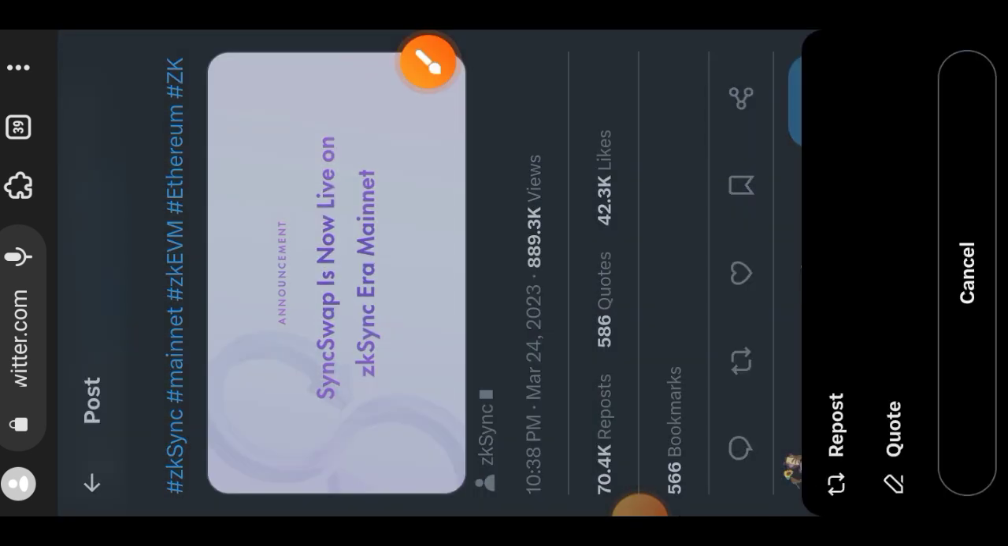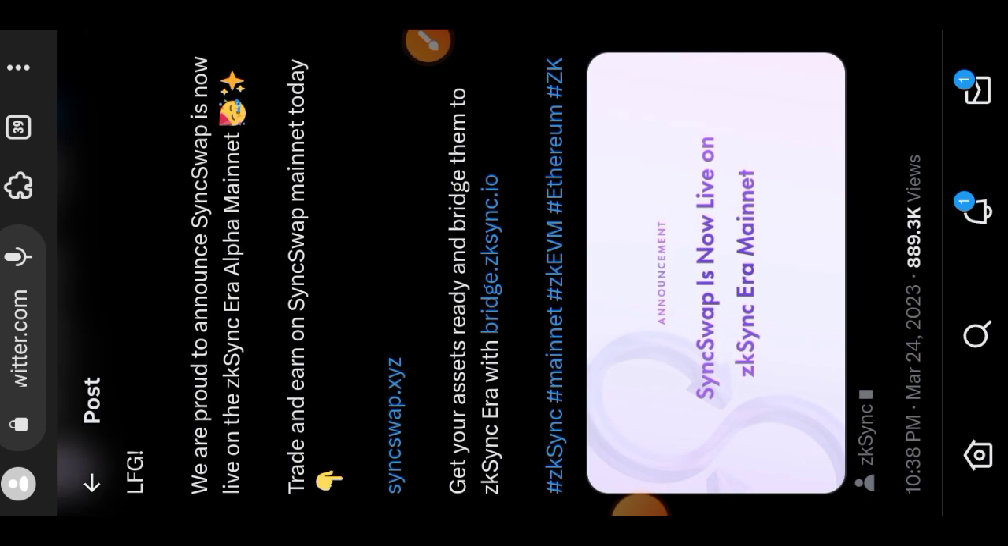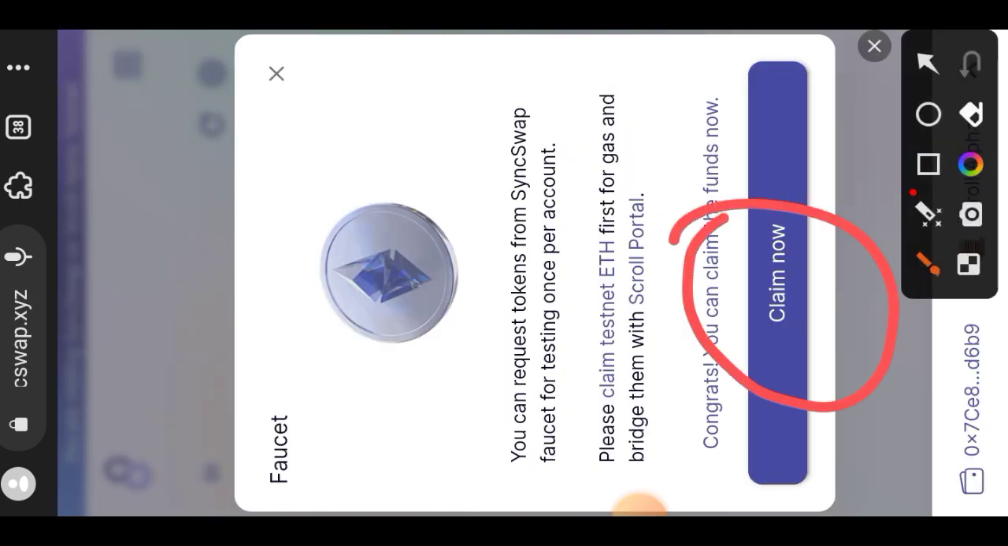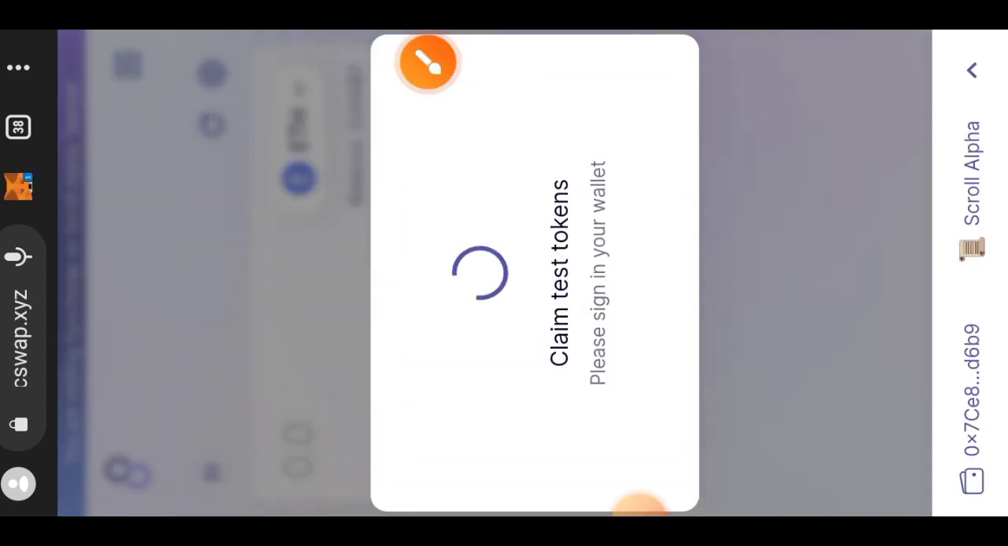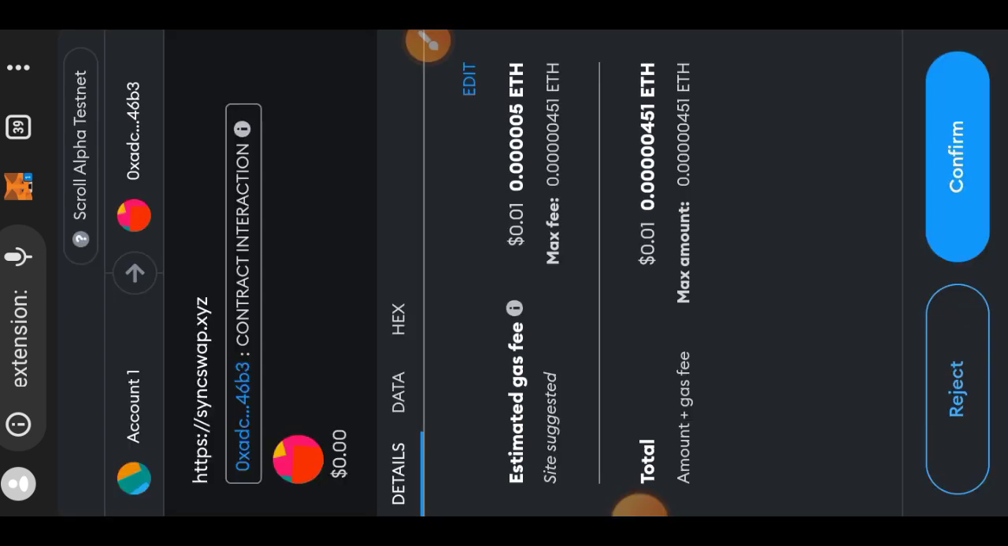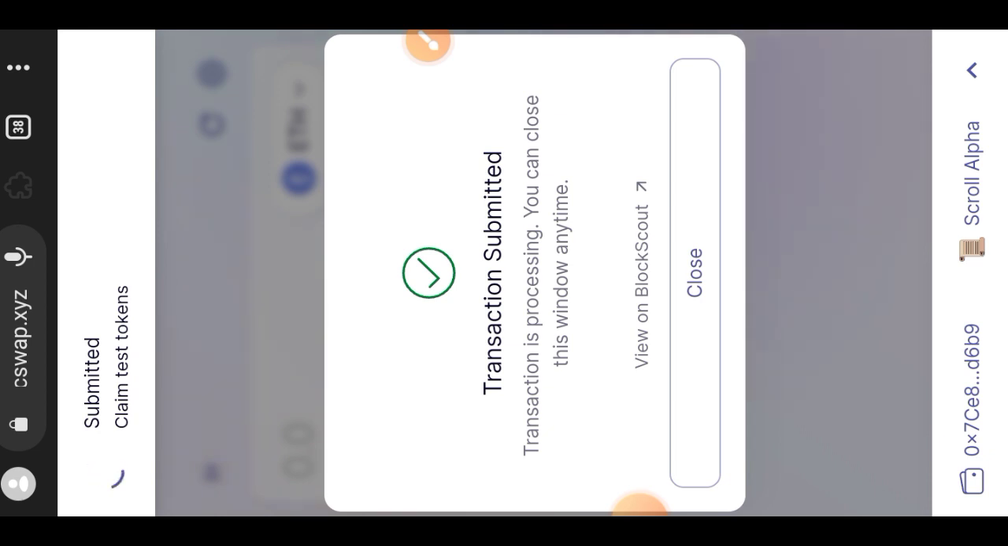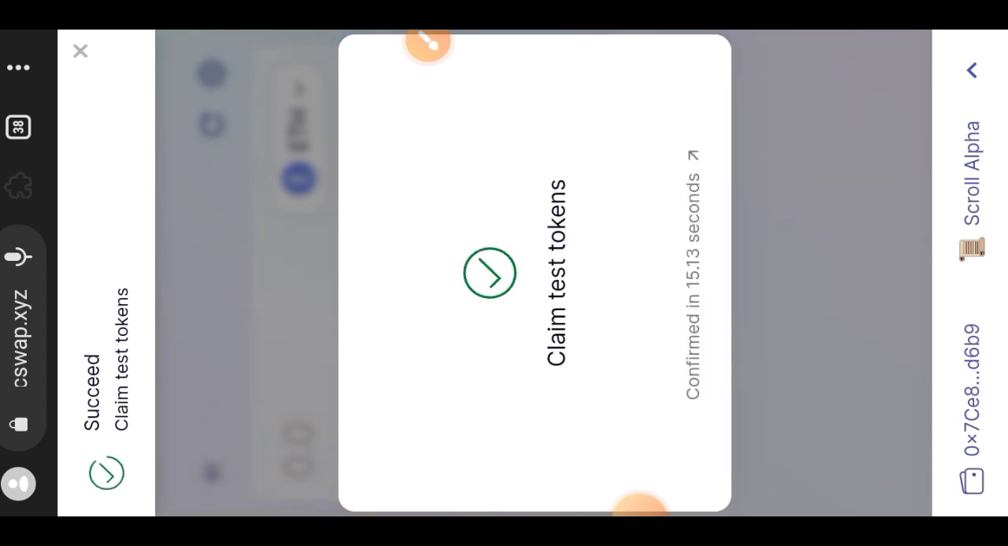So here is the post I am asked to retweet, so I'll tap on the retweet button, after which I will go back to the syncswap website. I'll tap on claim now, and the claiming of the testnet token is in progress. Claiming successful. So the first thing I want to do after claiming the testnet token is to conduct some swaps.